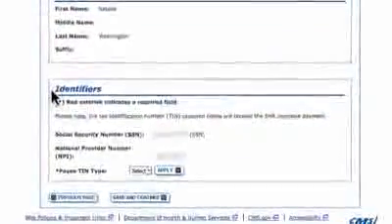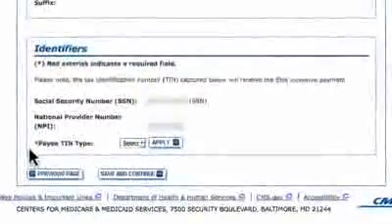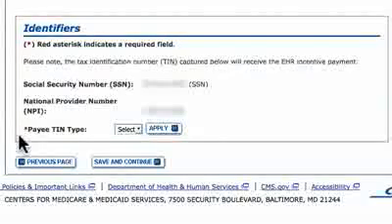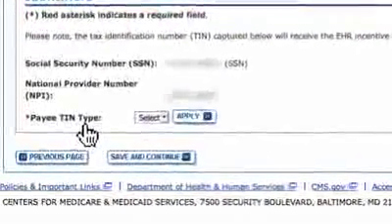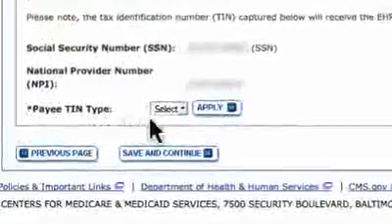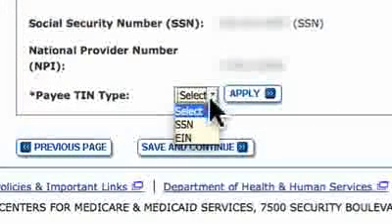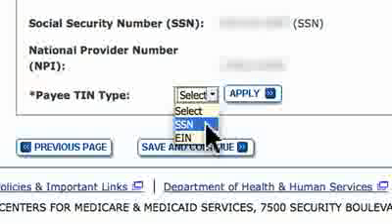The name and identifiers displayed on the personal information page are retrieved from the user's NPI record on the NPPES system. These fields cannot be modified in the EHR Incentive Program system. The Payee TIN type field provides the user with 2 options in terms of who receives the EHR incentive payments.